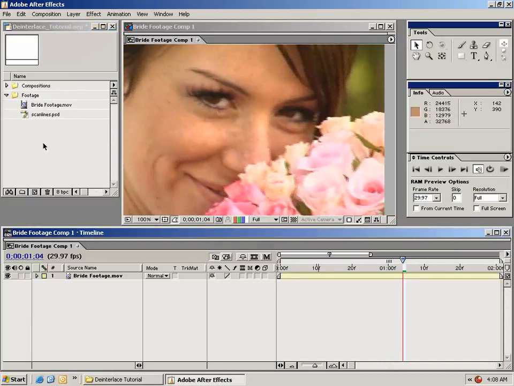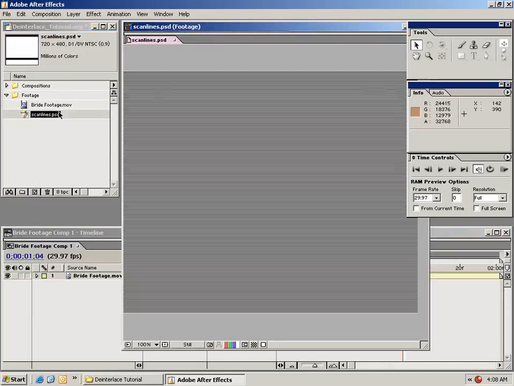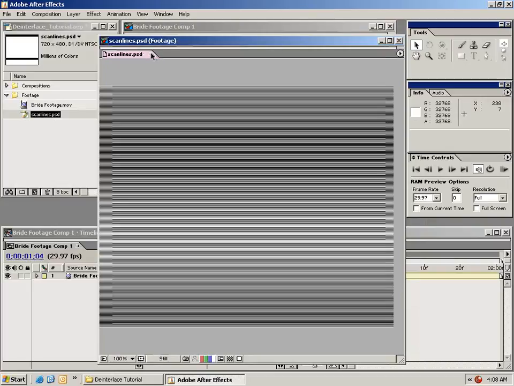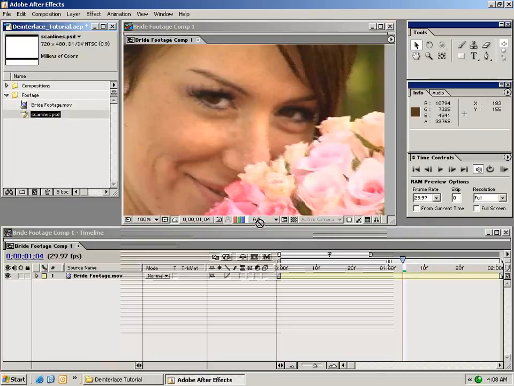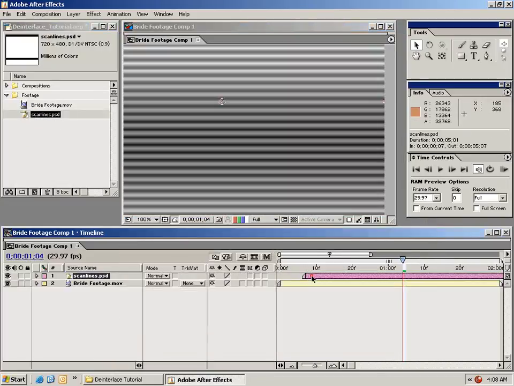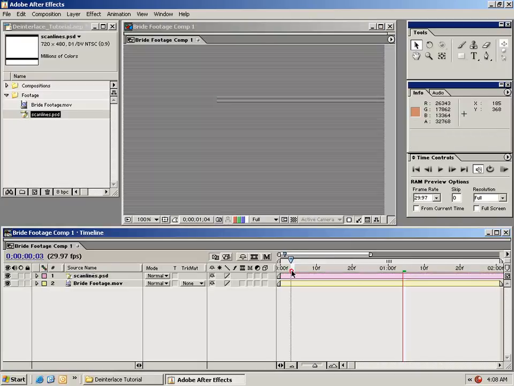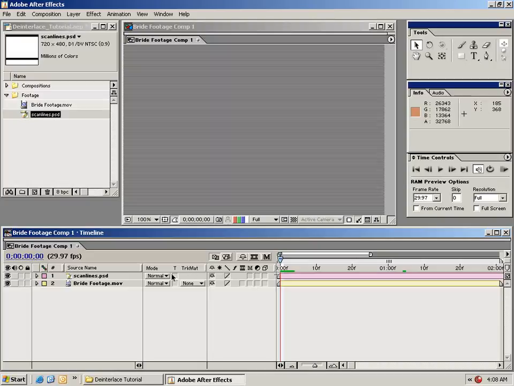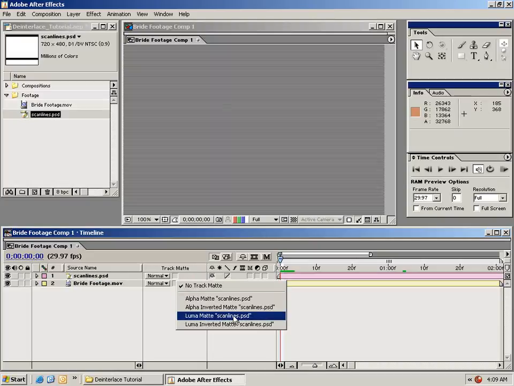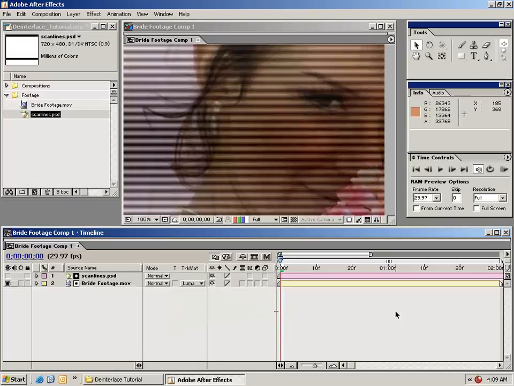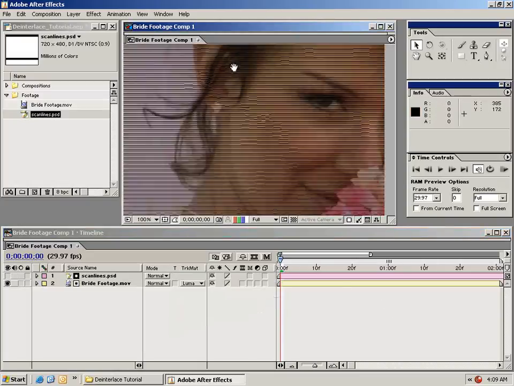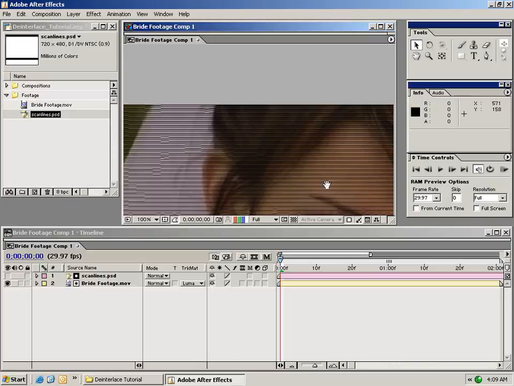Now, to start, all you need to do is take this ScanLines PSD that I provided in the tutorial and drag it down on top of your video. Go ahead and line that up with the 0 mark. And then what we're going to do is change the track matte of our original footage. We're going to change the track matte to Luma Matte ScanLines. And what that's going to do basically is key out every other line.